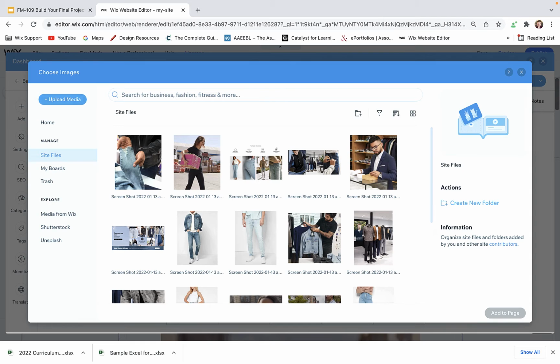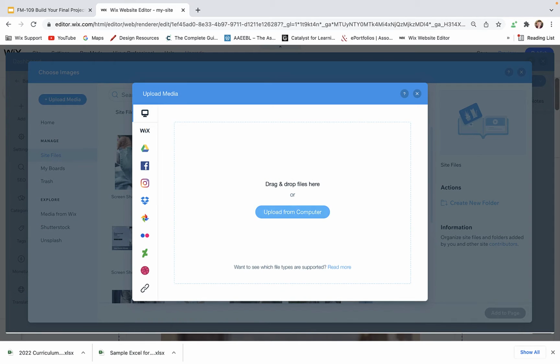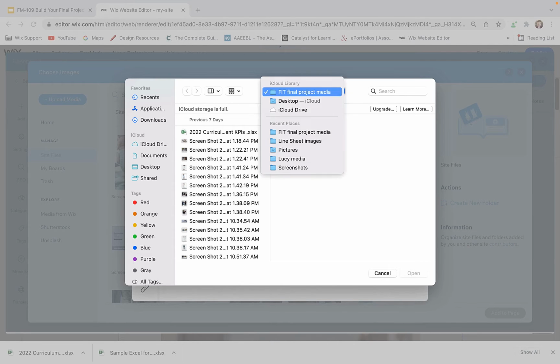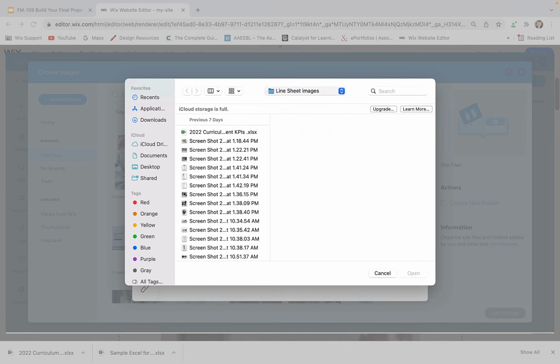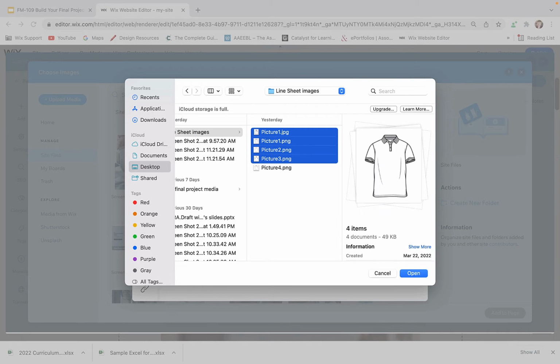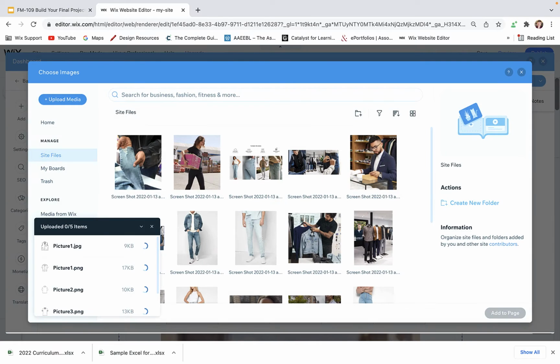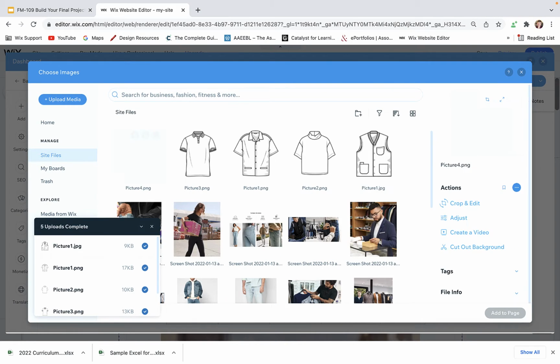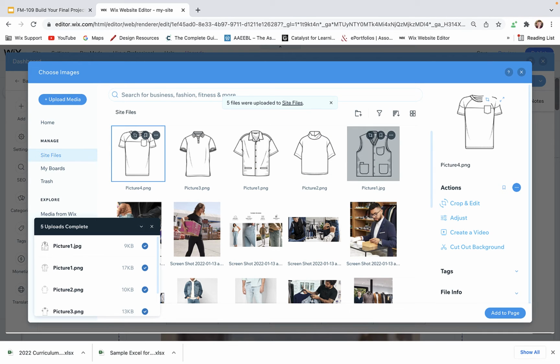Now I'm going to select to upload media. So I'll go and find my files, which are here. And I will upload those into my Wix Media Library. And here they are. Excellent.